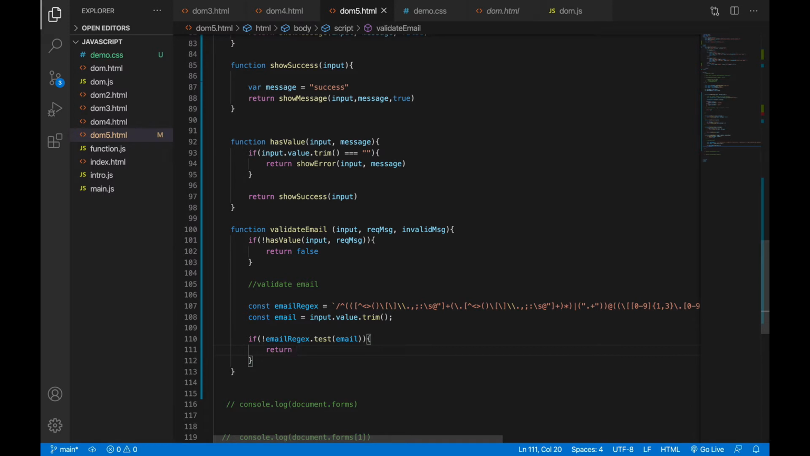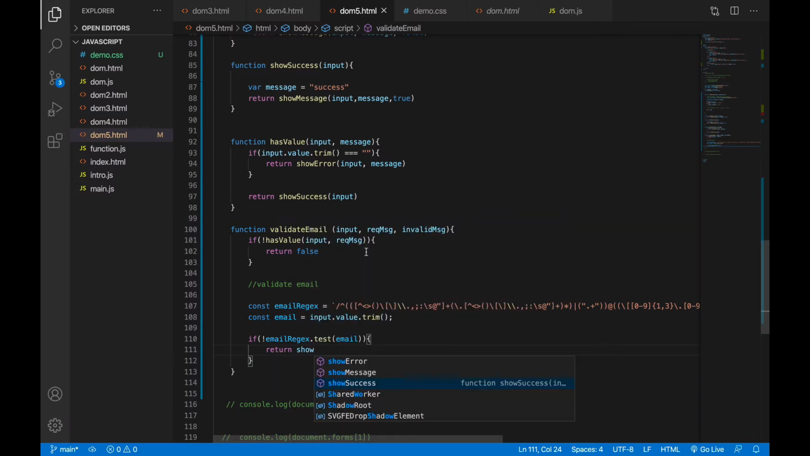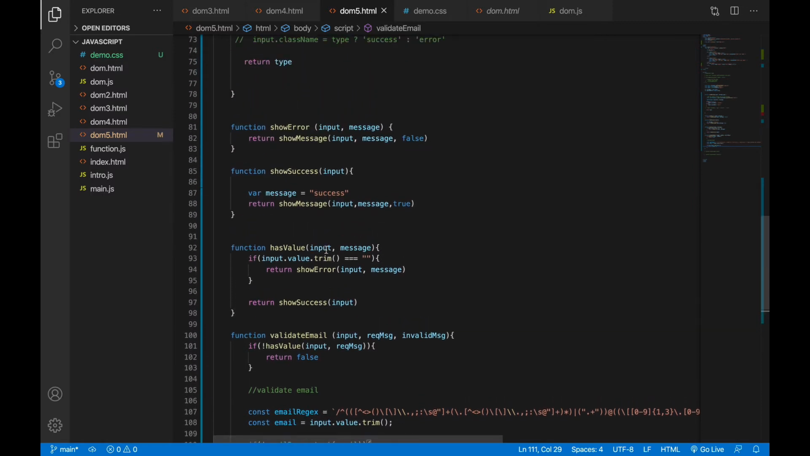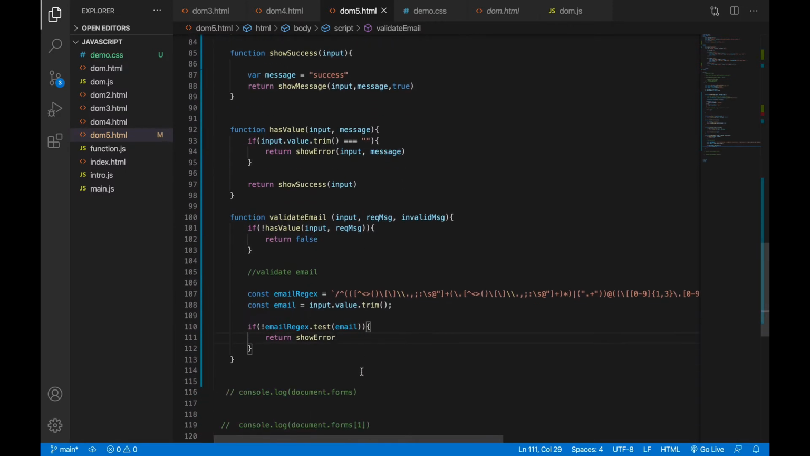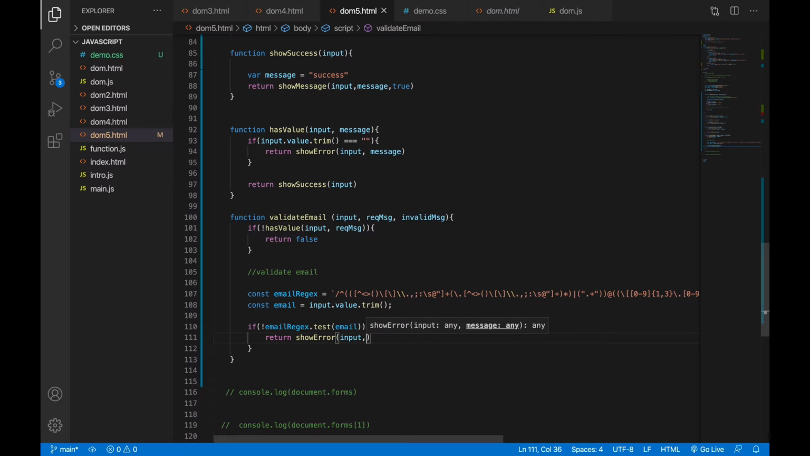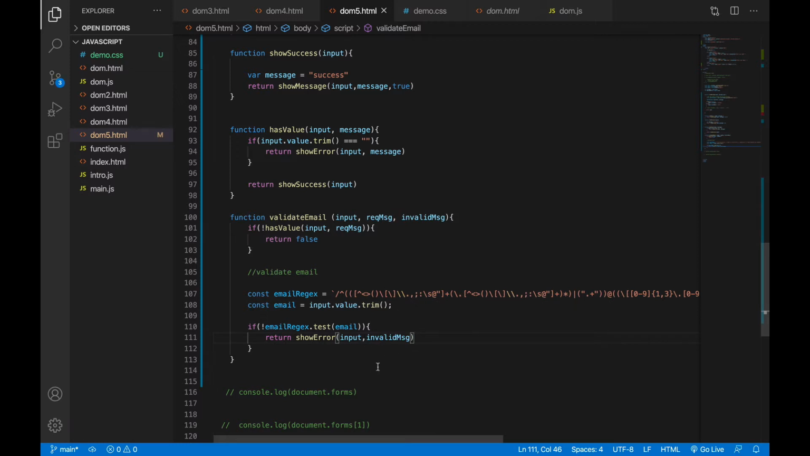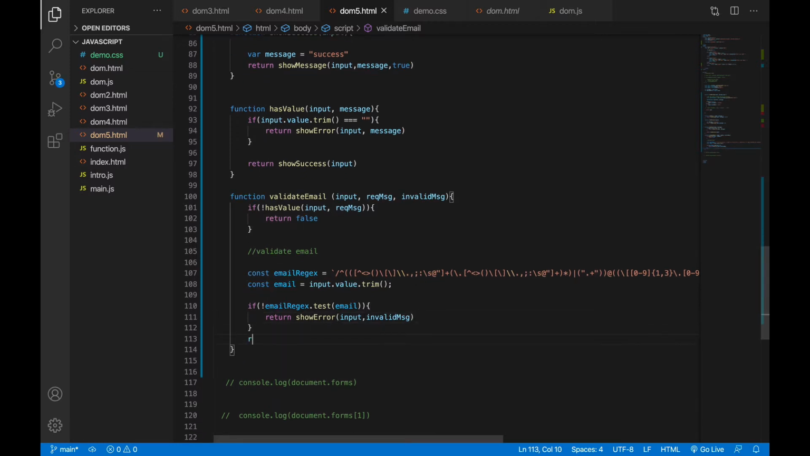it's going to return show error. We're also going to call the show error message function. This is it, show error, so the input and the message. So I'm going to write input, because it is taking two values this time around. Because if it is not valid, that means an error message is going to be thrown. So that's this invalid message. All right. So after that, we'll return true.